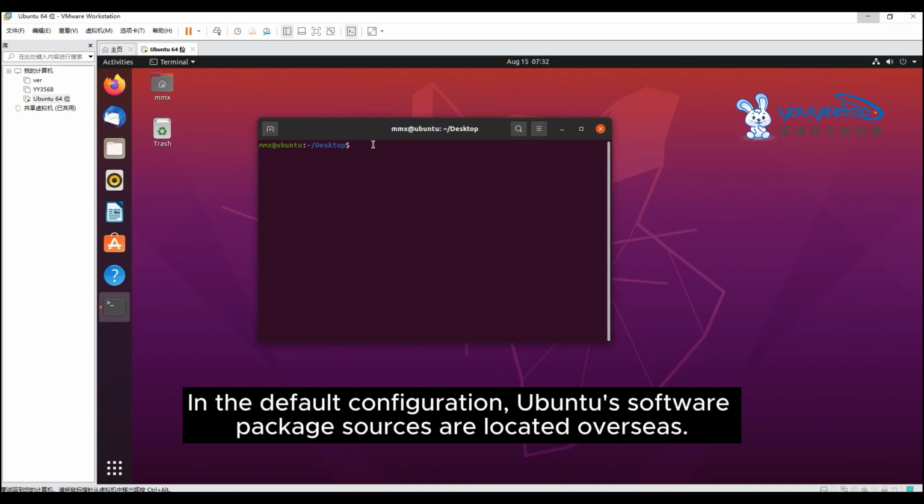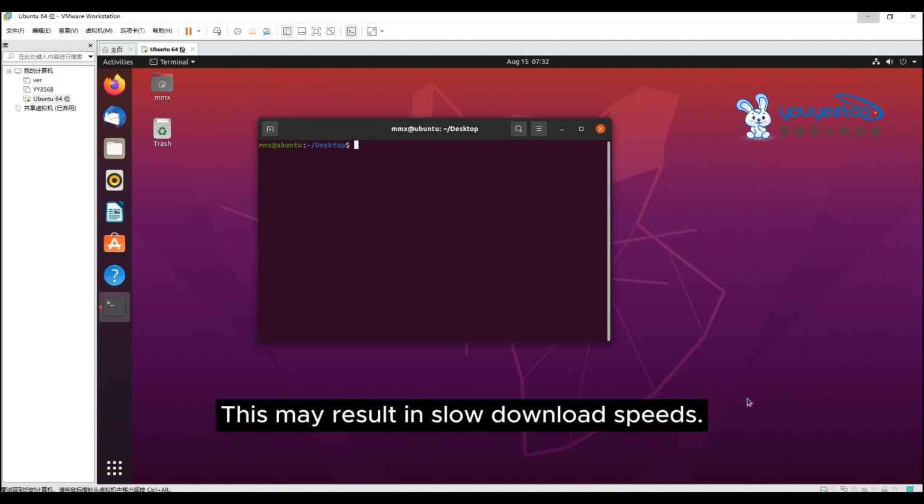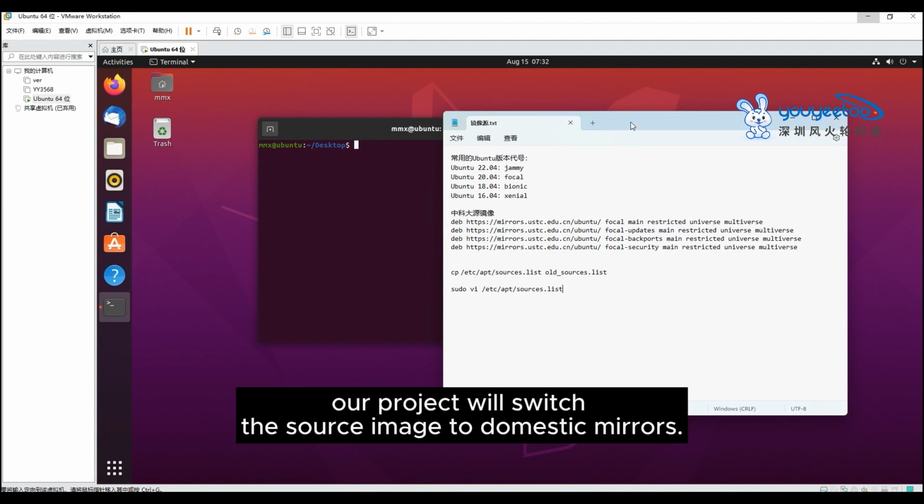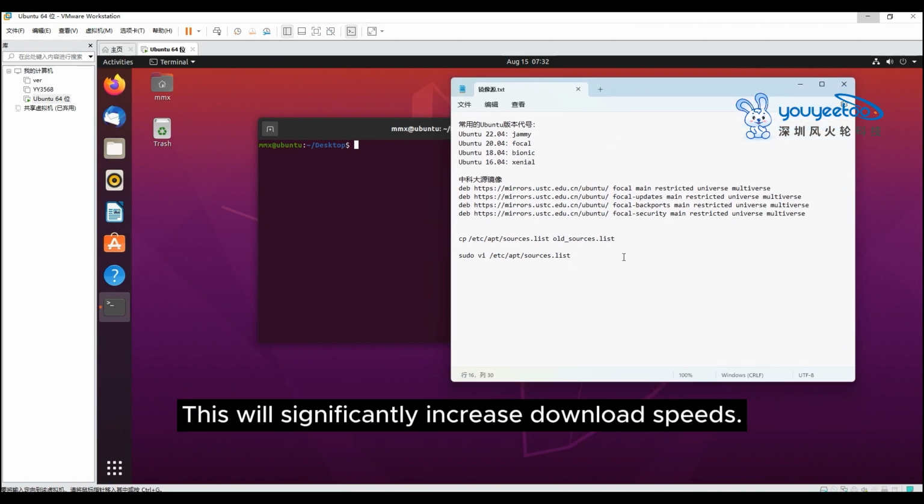In the default configuration, Ubuntu software package sources are located overseas. This may result in slow download speeds. To solve this issue, our project will switch the source image to domestic mirrors. This will significantly increase download speeds.